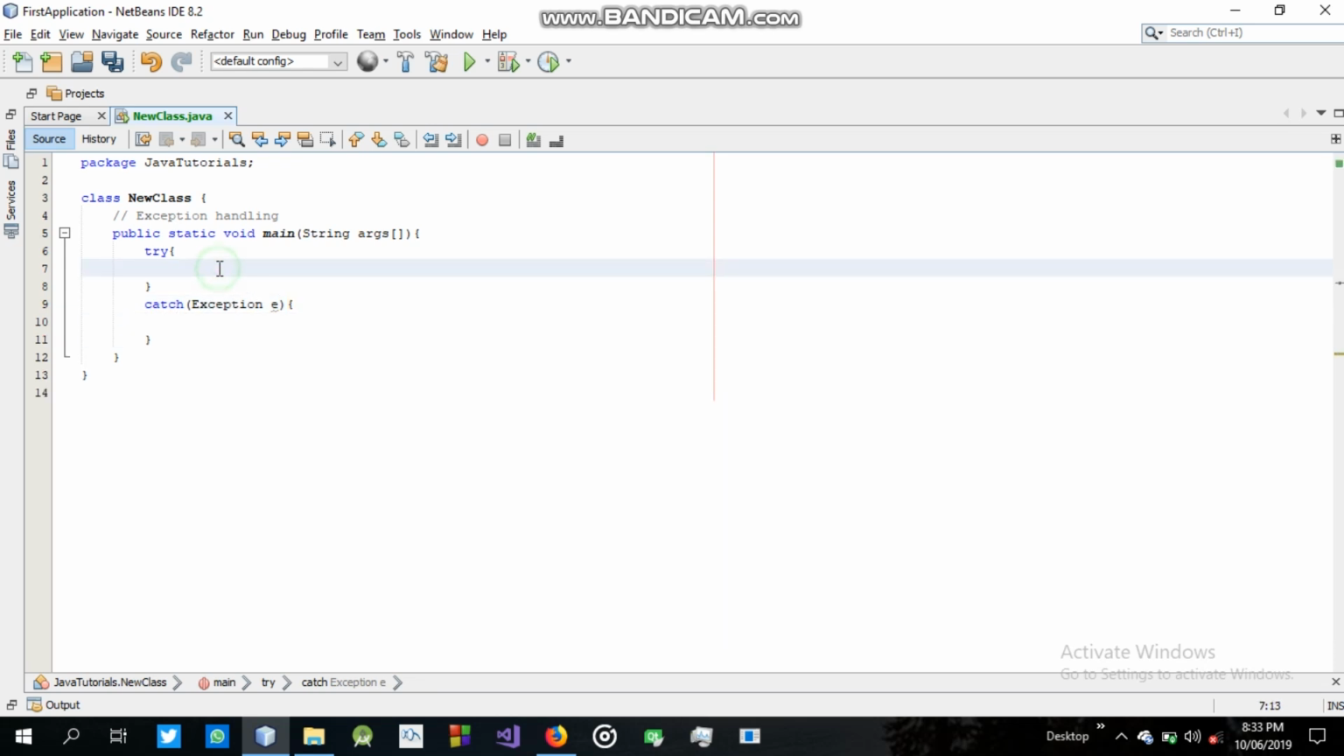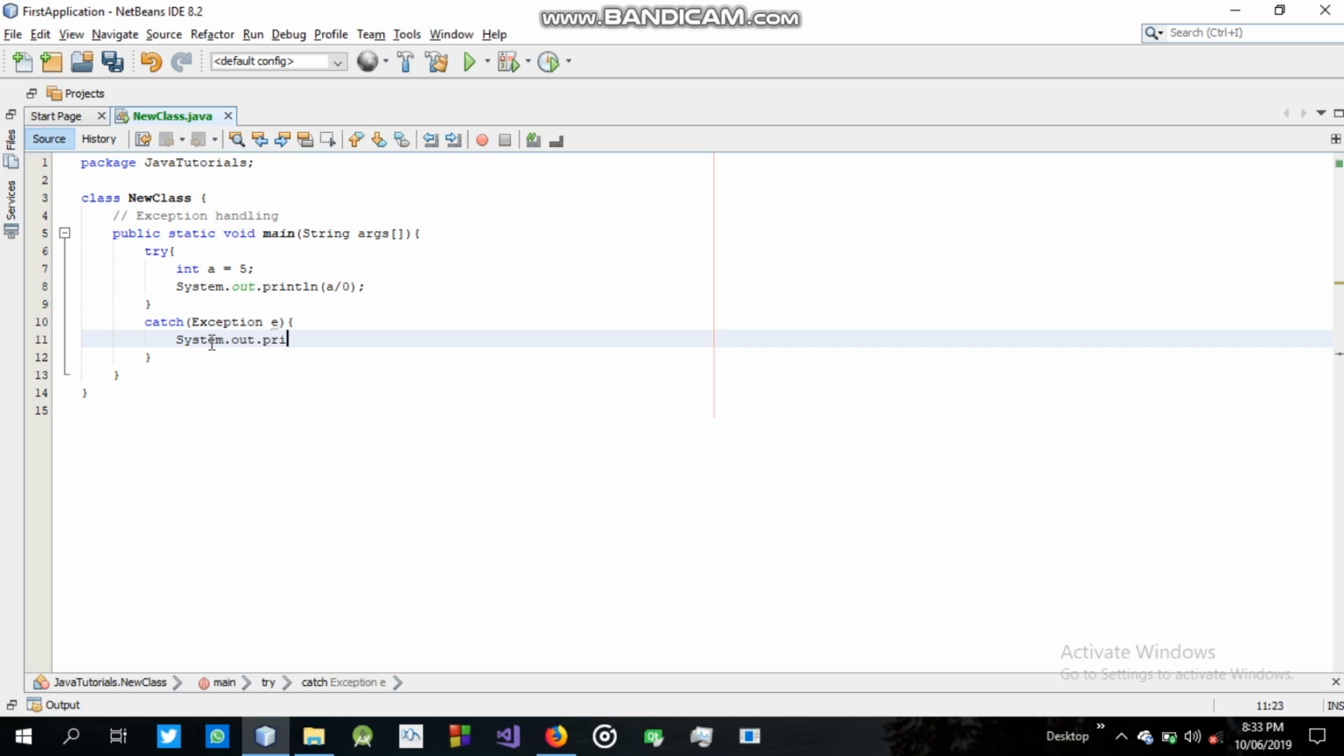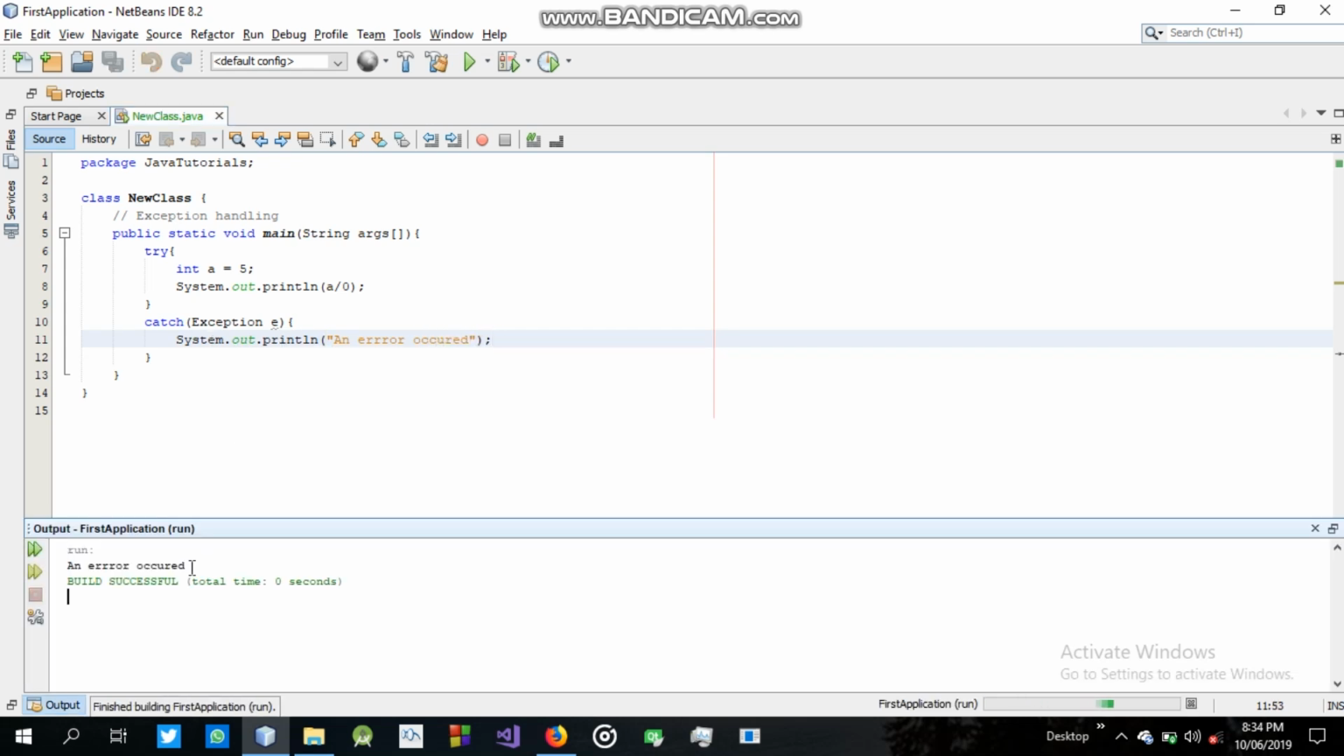So now let's try to generate that error one more time. So int a is equal to 5, System.out.println a divided by 0. What do we want to happen if we encounter this error? Well, let's print out that we encountered an error. So System.out.println an error occurred. So let's run this. Now you see we get an error occurred.